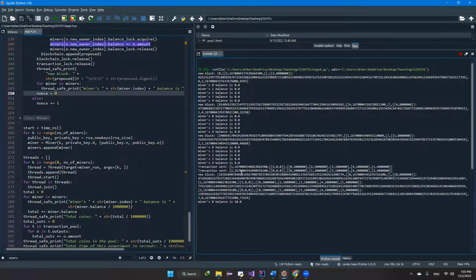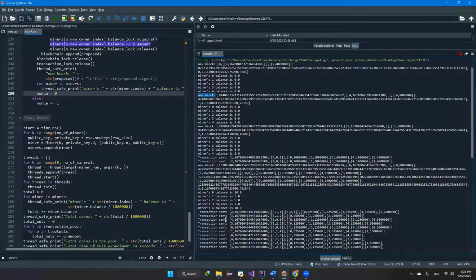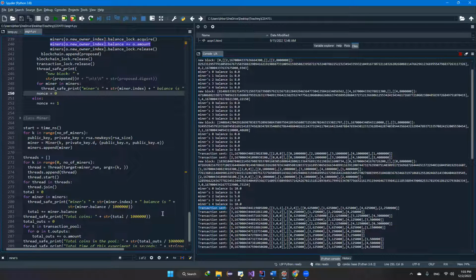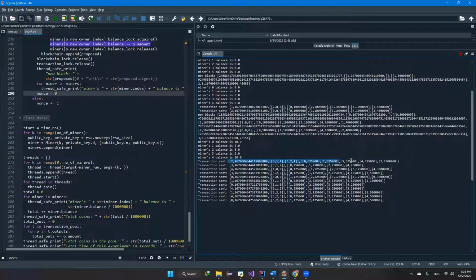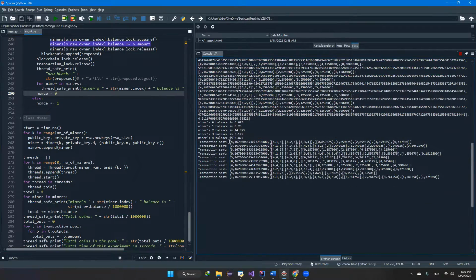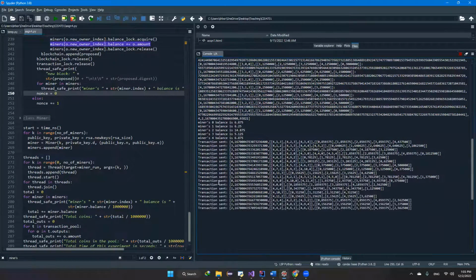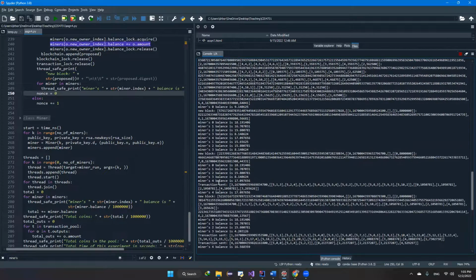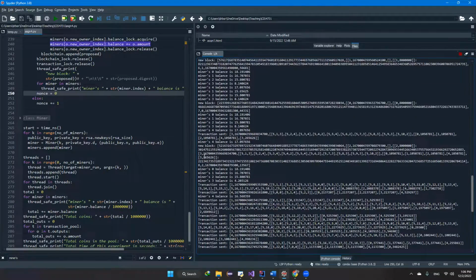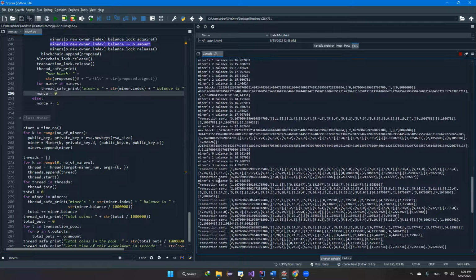So as you see, it starts mining, and whenever a new block is generated, it just gives you a new block message. Whenever a transaction is sent, it's going to give you a transaction sent message. And this is basically all the details of each transaction. And things are going to go forward until 20 new blocks generated messages appear on the screen. And at the end, it's going to show you the balances of all the miners, followed by the remaining balance in the pool of all transactions, which most likely is going to be 0, but might be non-zero as well.